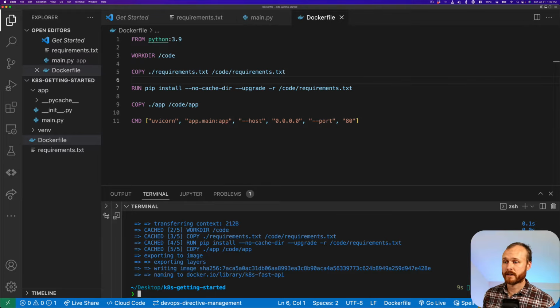Now we have that container image built locally, and we can run it locally as well. And so I can do a Docker run, and then give it the name of that container that I just tagged, so k8s-fastapi. But one thing I do want to do is port forward from my localhost 8000 to the port 80 inside that container. So up here, we're telling it to run on port 80 inside the container.